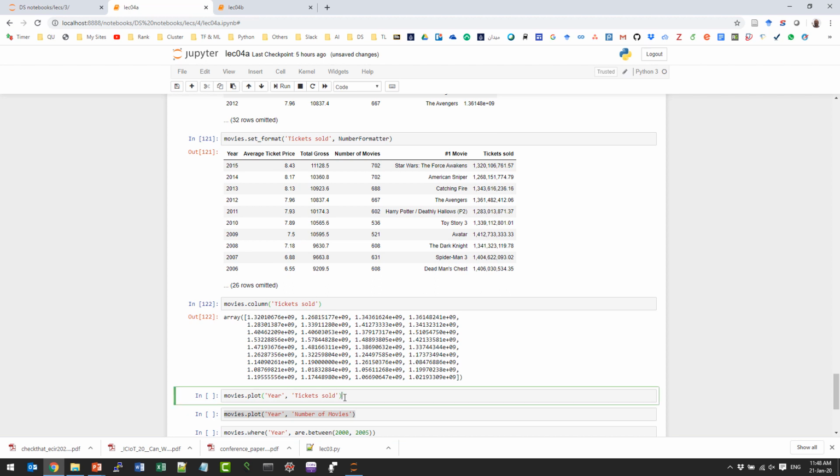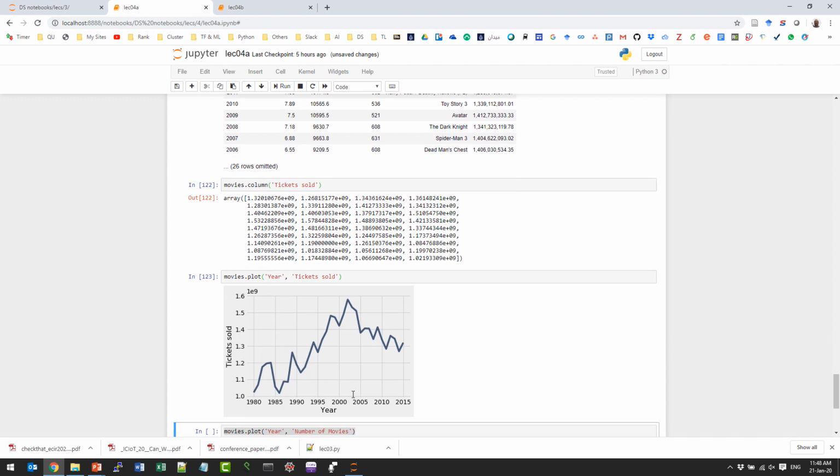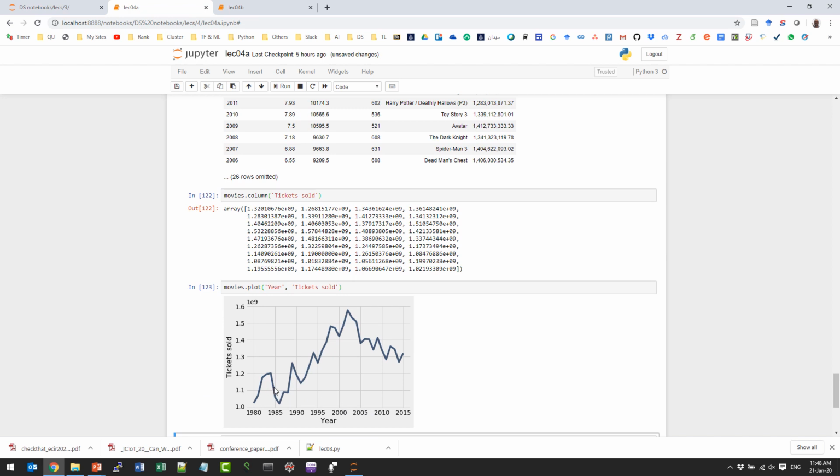Now, I can also plot the relation between two columns. So I can plot years with tickets sold for each year. How many tickets were sold? This is the column that we just created. So we'll see this nice plot. So you'll see that the number of tickets is increasing. Okay, and then it is decreasing. It is very hard to do that without the operations that we did and without plotting. Okay? Now, it is very clear that there is something that happened at that time.